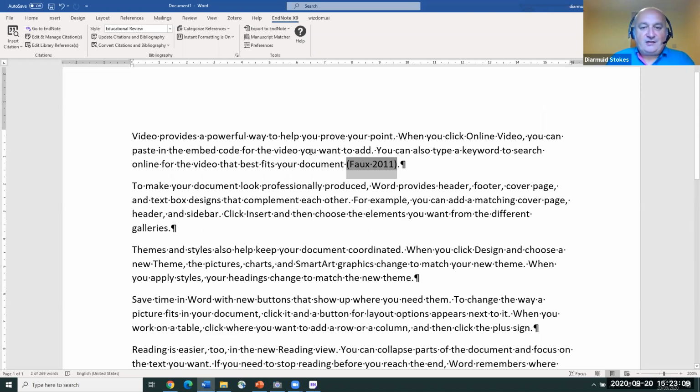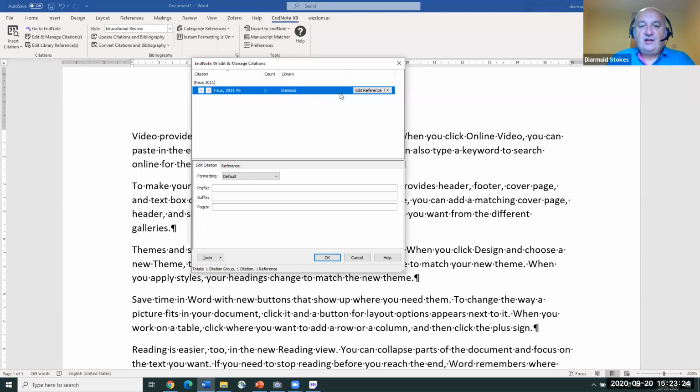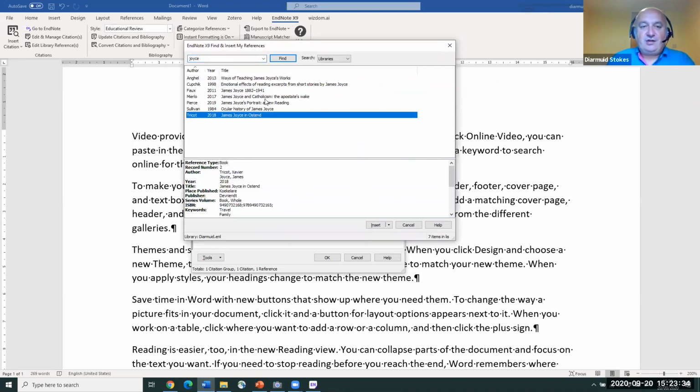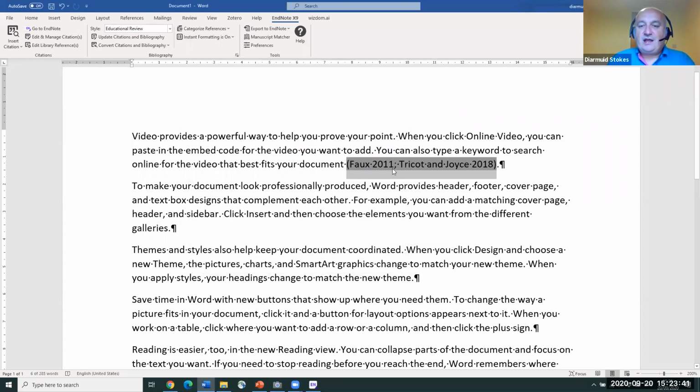The flip side of that is also true. If I have a reference already in my document and I want to put a second reference there, click on it to highlight it in EndNote, up to Edit and Manage Citations, go back to the drop-down menu by clicking on the triangle, and this time click on Insert Citation. Find the reference you want to put in. It'll retain the existing search, or you can search again. Click Insert, click OK, and there we go. The reference has been put in.